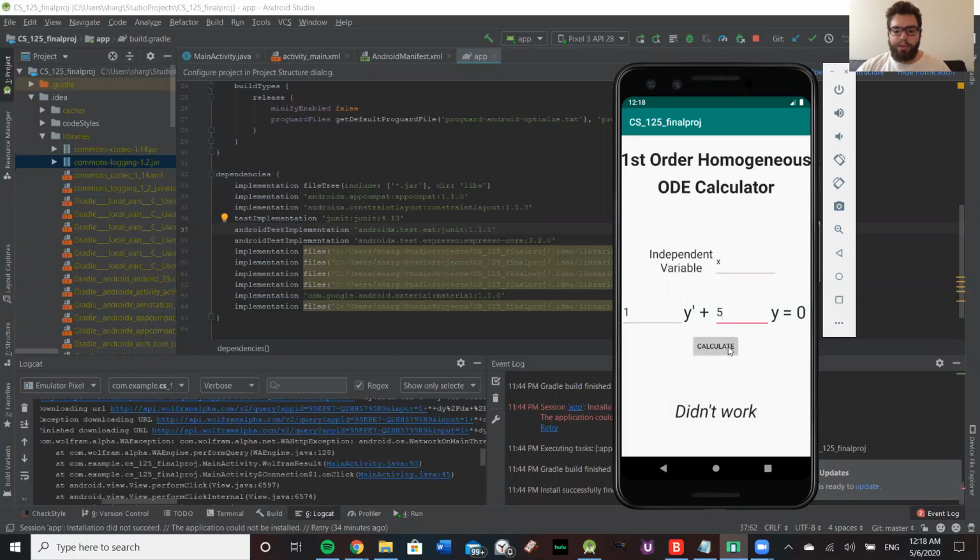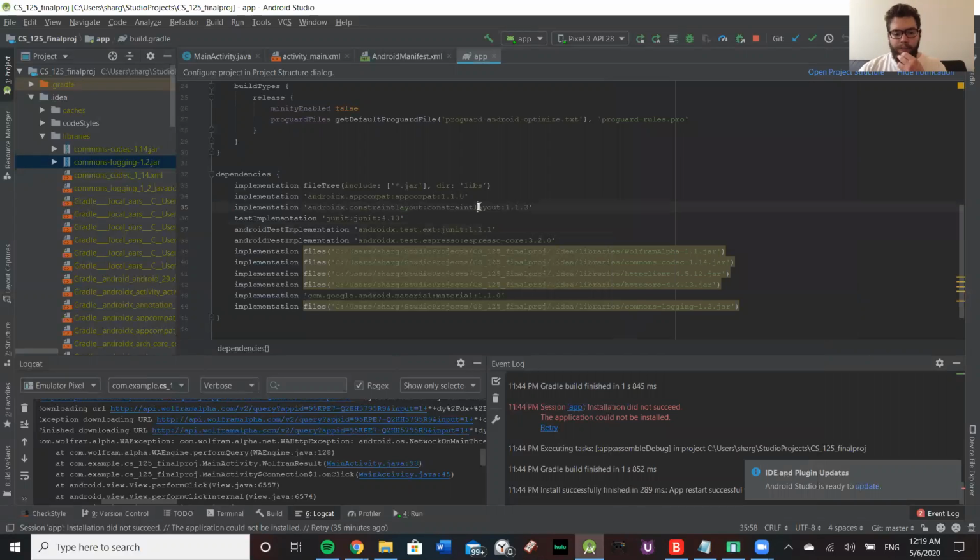For the interface, we just had it where there's 3 different text boxes, one for each coefficient of the ordinary differential equation, and then one for the integrating variable. And then we created a button to obviously calculate the function, and then a text box that either gives the answer or shows what the error was or if it didn't work, etc.